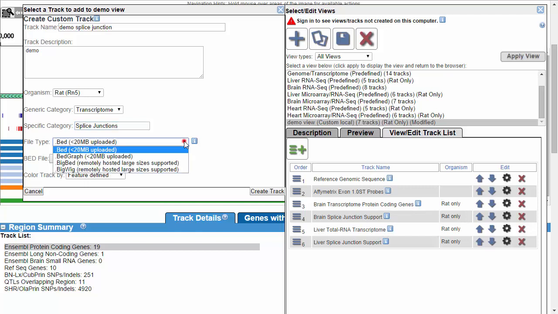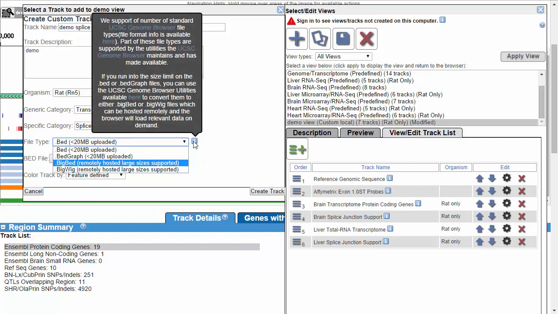It's a bed file. We support 4 different types right now: bed, bed graph, big bed, and big wig. These two can be hosted remotely, and the size is limited by what you can support. These files are uploaded to our server and need to be less than 20 megabytes. If you have larger files than this, you can always convert them to Big Bed or Big Wig files using utilities provided by the UCSC Genome browser. And there are links describing the formats and also utilities here in the help.